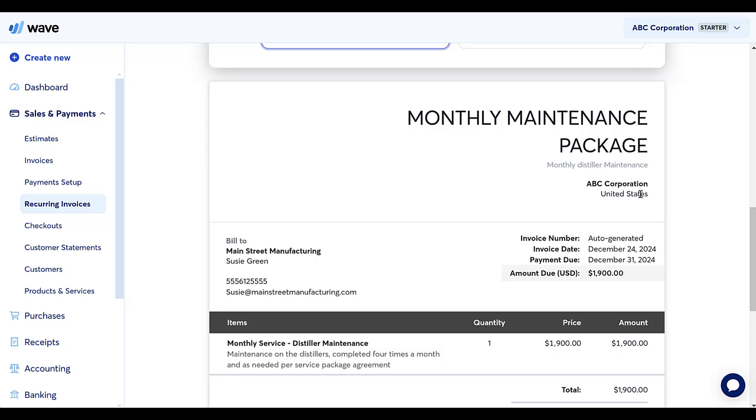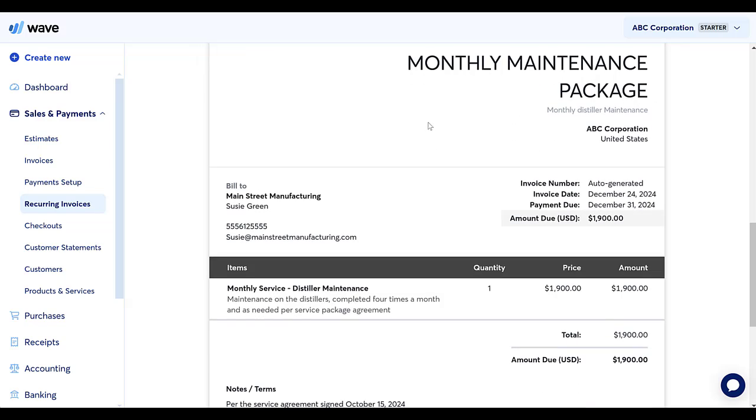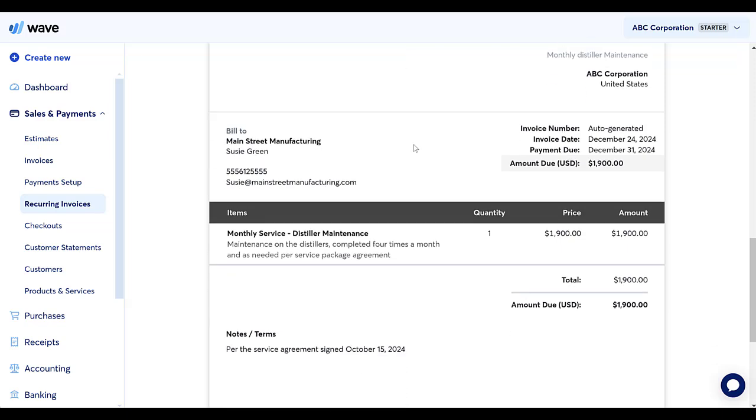Okay, so this is the monthly maintenance package. This is what your invoice is going to look like, right? So there's no logo. I have put monthly maintenance package. I changed the name here, monthly distiller maintenance. So here is the item and here's the description. So when we were putting together the invoice, the description was next to the item name. It doesn't look like that on the invoice.